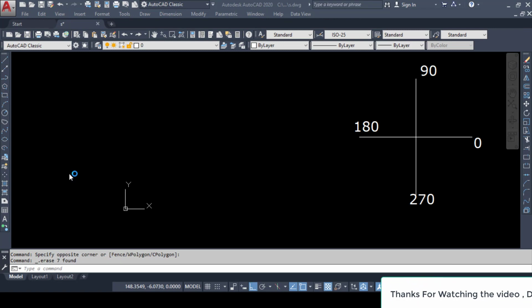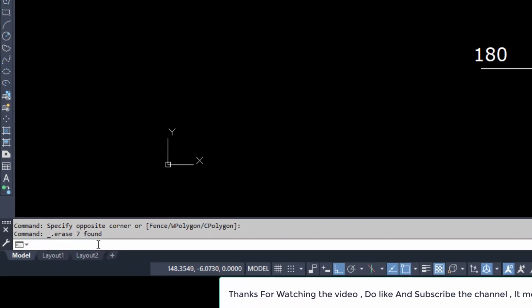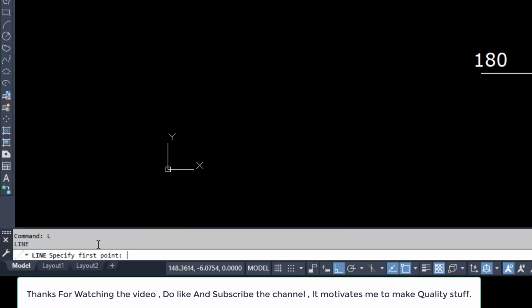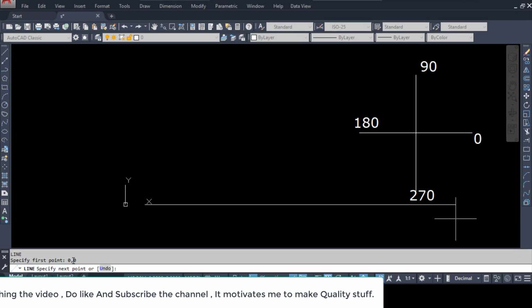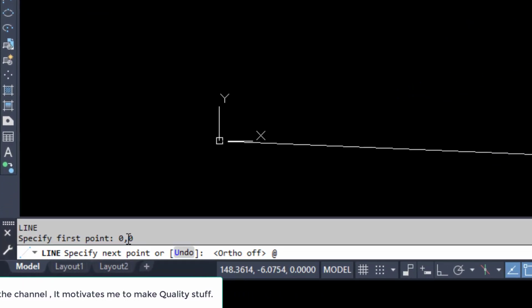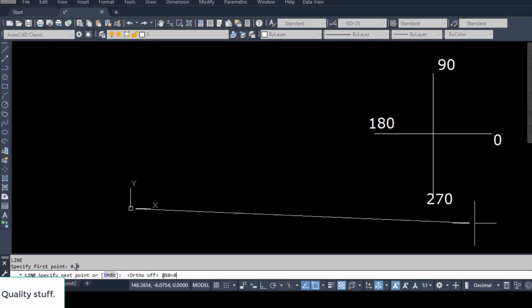Now once we have the coordinate, let us try to make the rectangle with the help of polar method. For that I will press L in the command line. For first coordinate I will enter 0, 0. Now for second coordinate, do remember the formula, it will be shift at the rate. I am going in the x direction, so it will be 50. I will put the less than sign in the command bar and I will press 0 degrees.